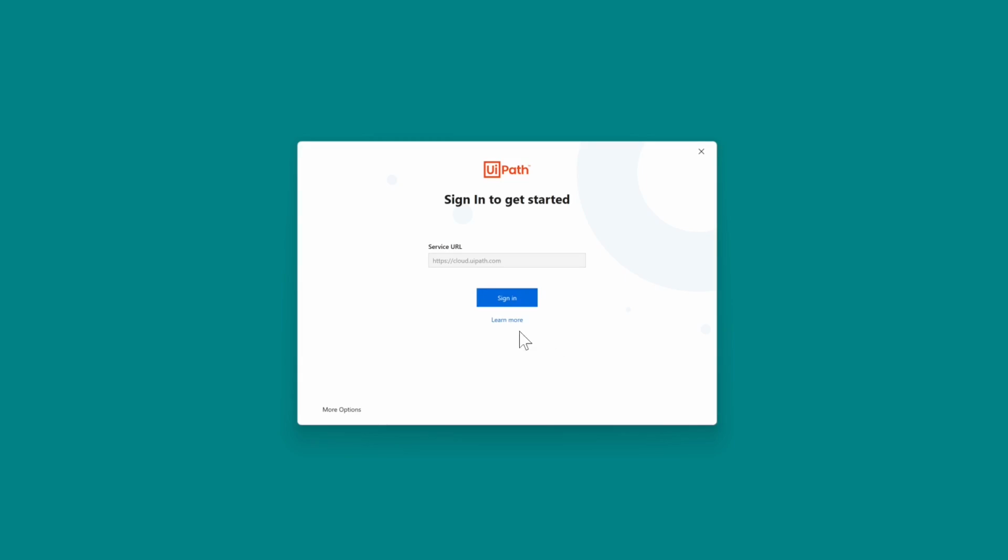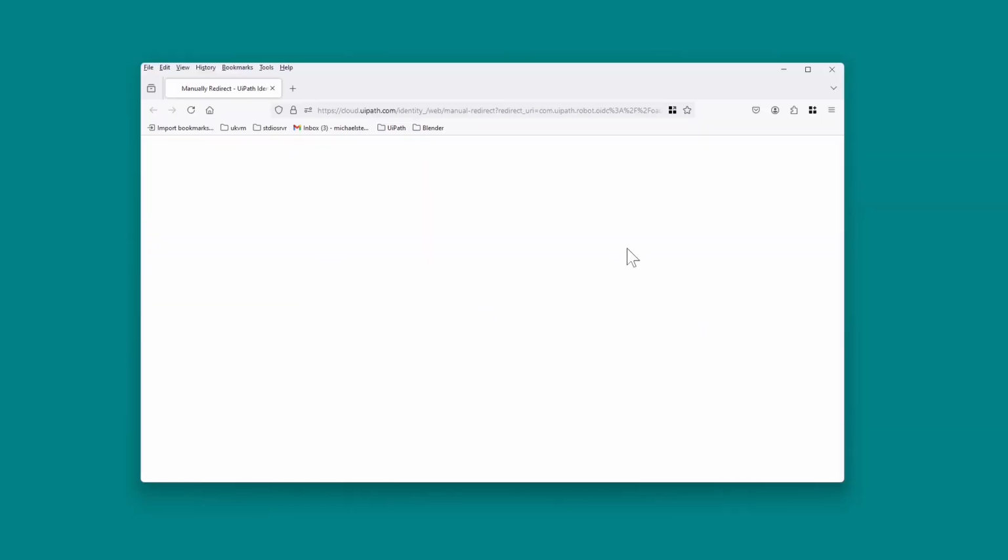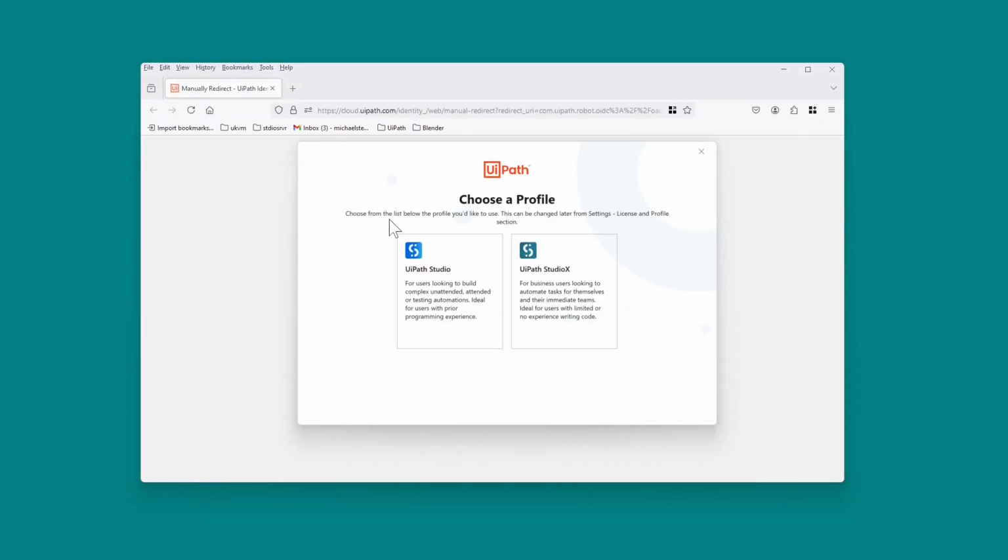And the first thing it's doing is asking me to sign in to cloud.uipath.com. Now it's asking me to choose from the list below. Do we want UiPath Studio or UiPath Studio X? We want UiPath Studio, the blue one. And I'll click on it.